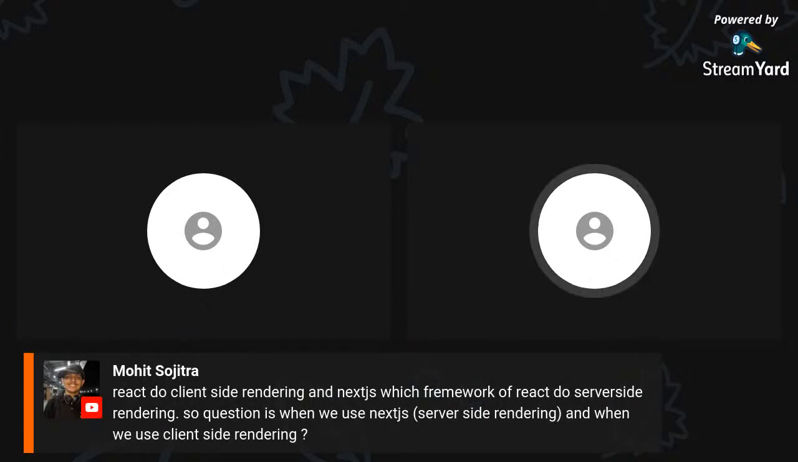Okay. React is client-side rendering; in Next.js, which framework of React, is server-side rendering? So the question is, when do we use Next.js server-side rendering? That depends on how your application is made, and what you want: servers to maintain everything, or clients to do the things. There are some security reasons when we use server-side or client-side rendering. So that depends on your application actually.